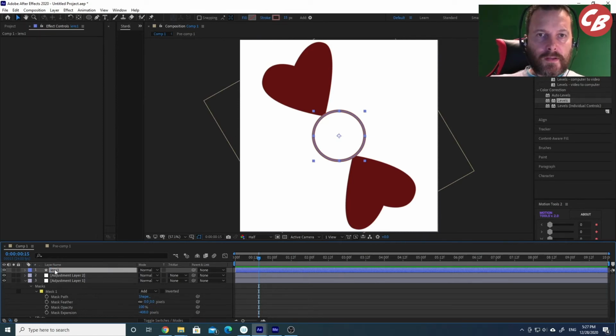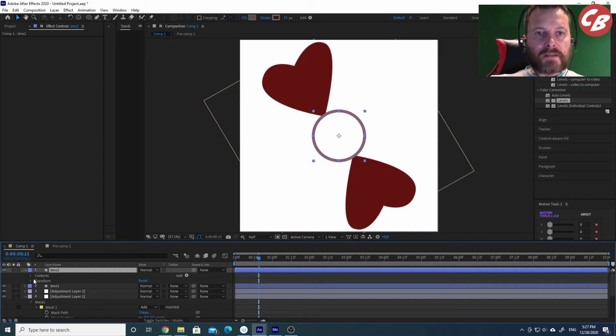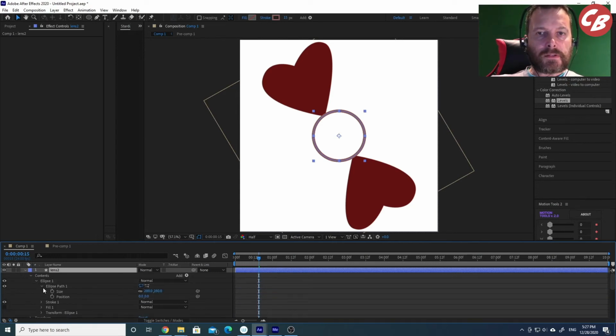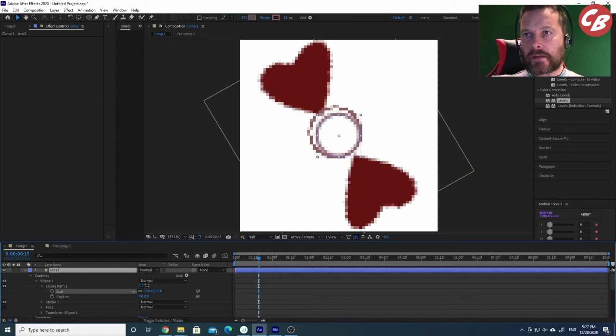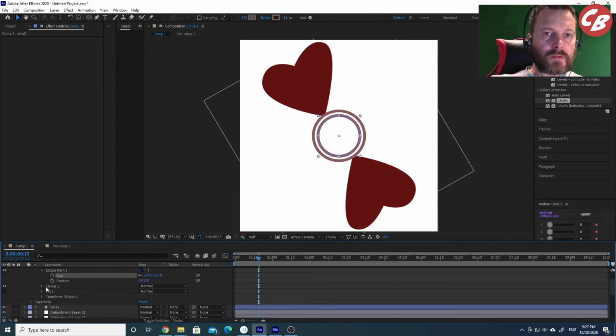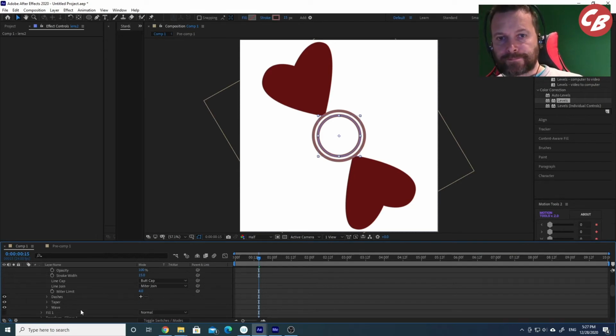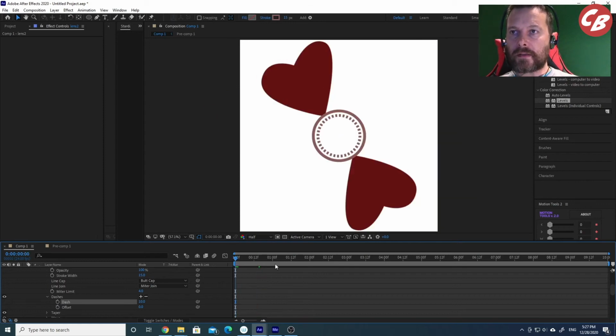So let's create a new one, Ctrl D to create a new one, and let's make it smaller. So contents, ellipse, let's make it something like that. Okay. Maybe we can also add in the stroke. We can add some dashes. So let's click, yeah, well, something like that.